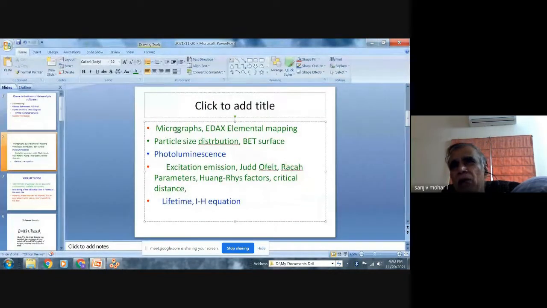So the micrograph tells you about the morphology, what shape of particles are there. Then EDAX tells you about the elemental composition of the material, which elements and what are their relative percentages.